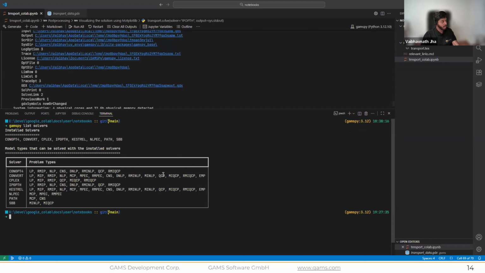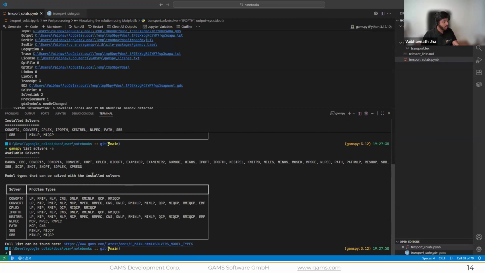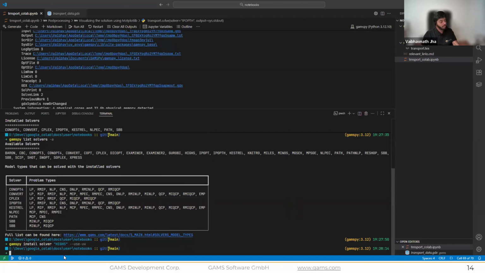with this command. And now you can see I have these solvers installed, and, oh no, I think I have to run with A. And yes, that lists all the available solvers which you can install. And then let's say I want to use HiGHS to solve my model. I can just do gamspy install solver and then highs. And then I just mentioned use uv. And now we have HiGHS available as a solver.